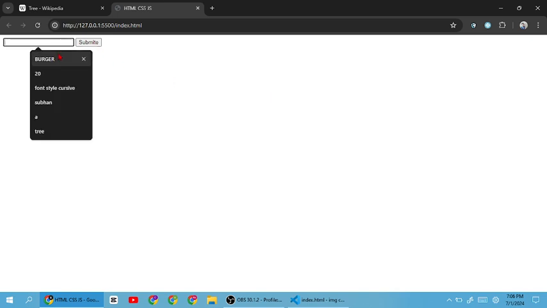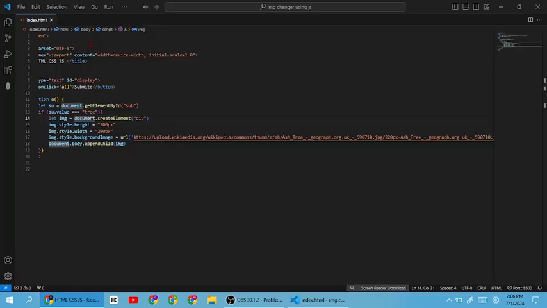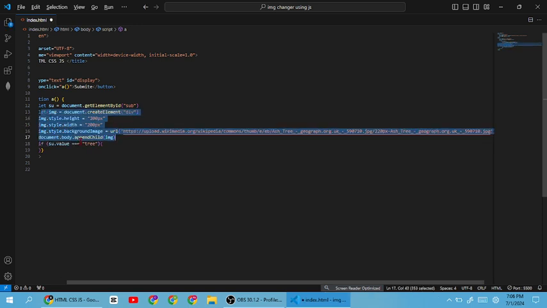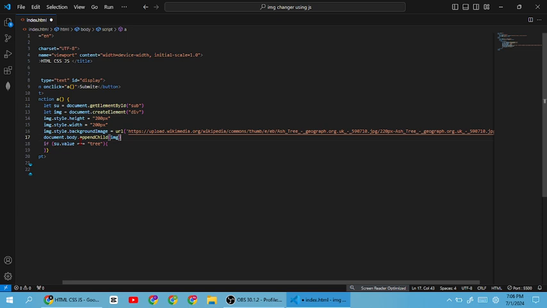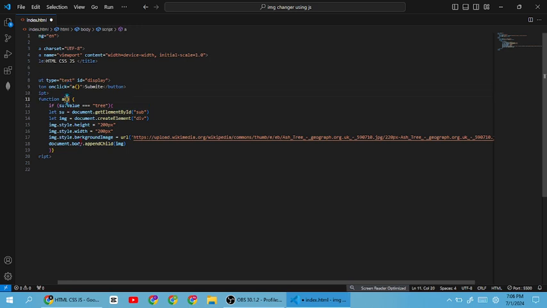Save it, the tree. Okay, what is the problem coming here? We'll put it here. The onclick is not working.